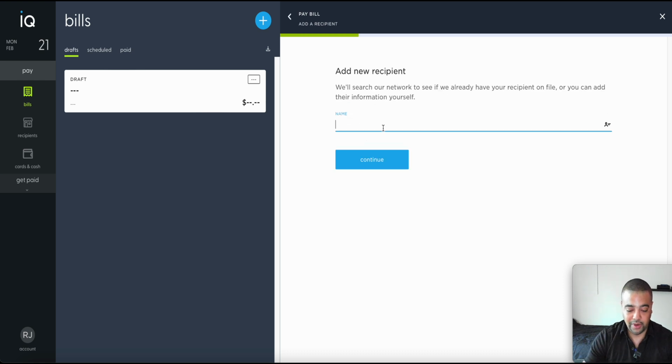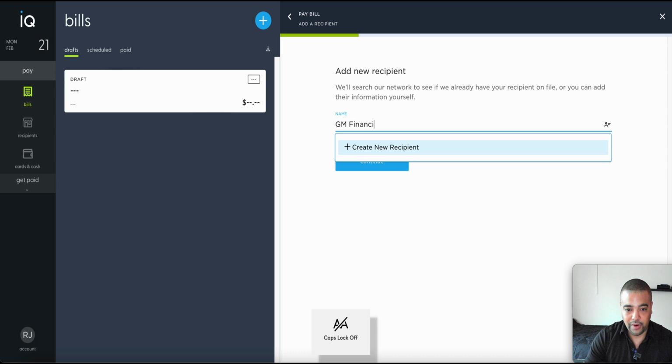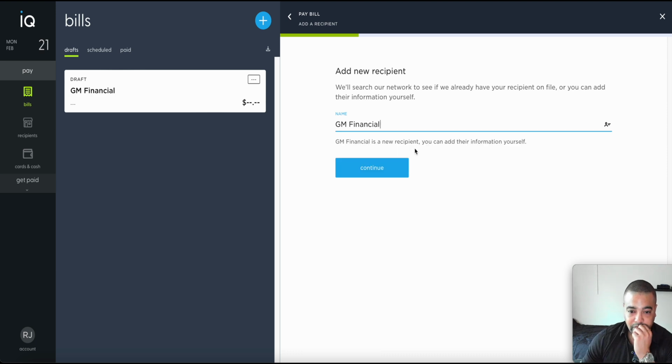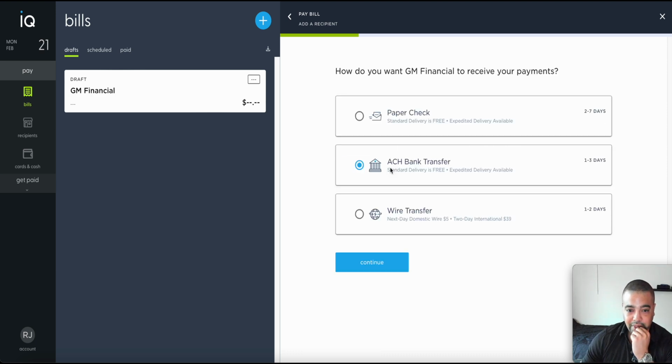So they will search the network. We're going with GM Financial and then let's continue. They said this is a new one, so we're going to have to enter in the information ourselves. You can send an ACH bank transfer or a paper check. Now, which one you send is going to be dependent on the information you have for the person you're paying.